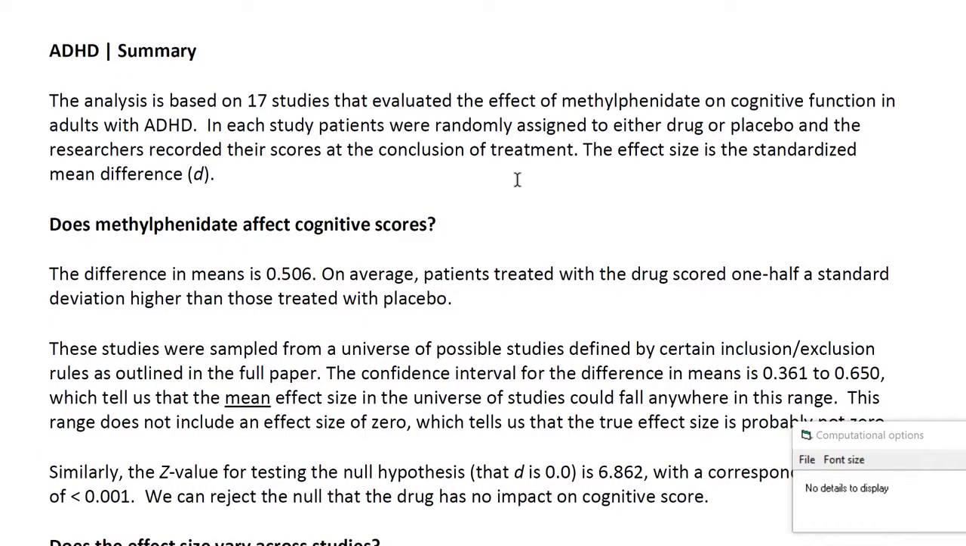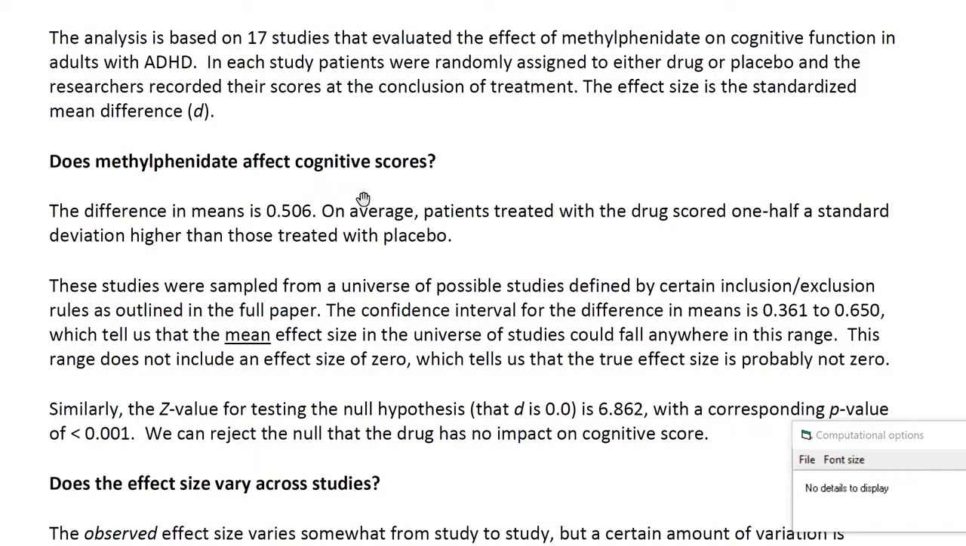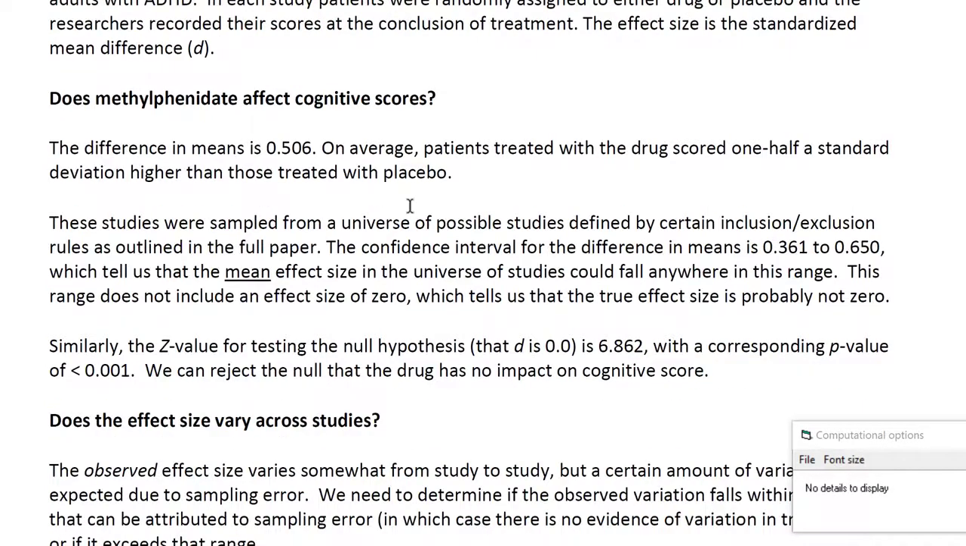The first question is, does methylphenidate affect cognitive scores? And for that, we look to the mean. The difference in means is 0.506, so on average, patients treated with the drug scored 1/2 a standard deviation higher than those treated with placebo.